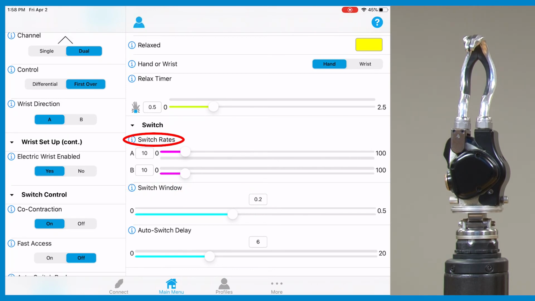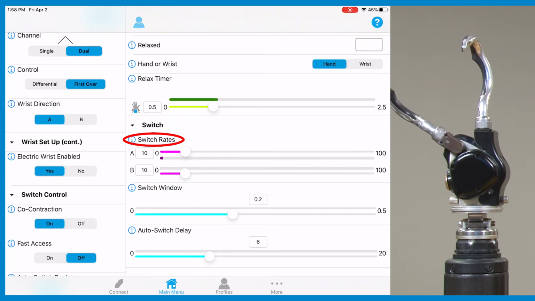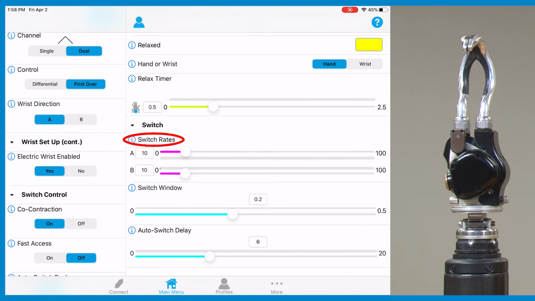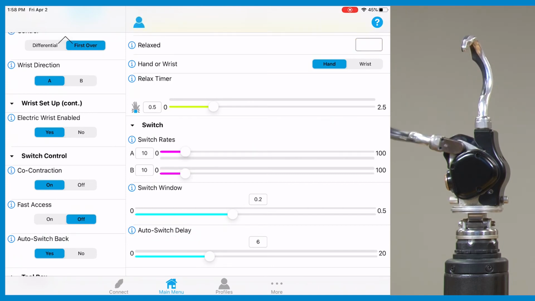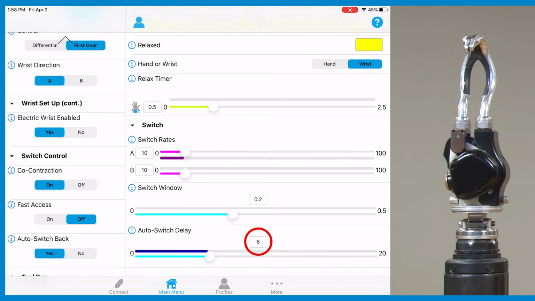If it is too easy, they will accidentally switch when opening or closing the ETD or rotating the wrist. Notice auto switchback is turned on and the auto switch delay begins to count down once the patient relaxes. With auto switchback turned on, if the patient relaxes the amount of time on the timer, it will automatically switch from wrist control back to the terminal device.